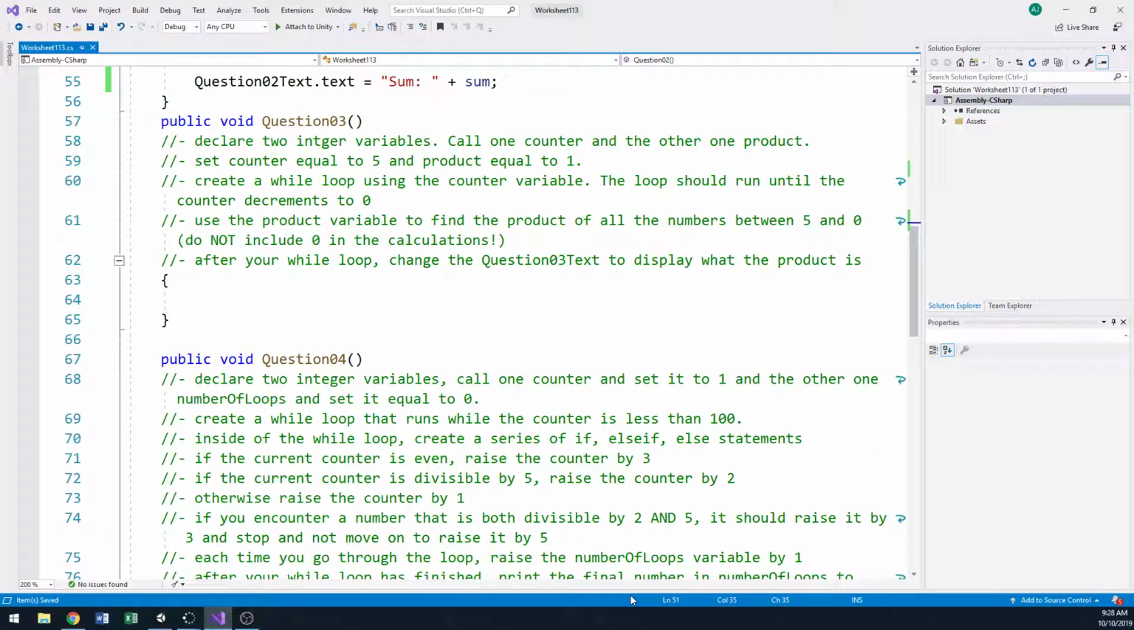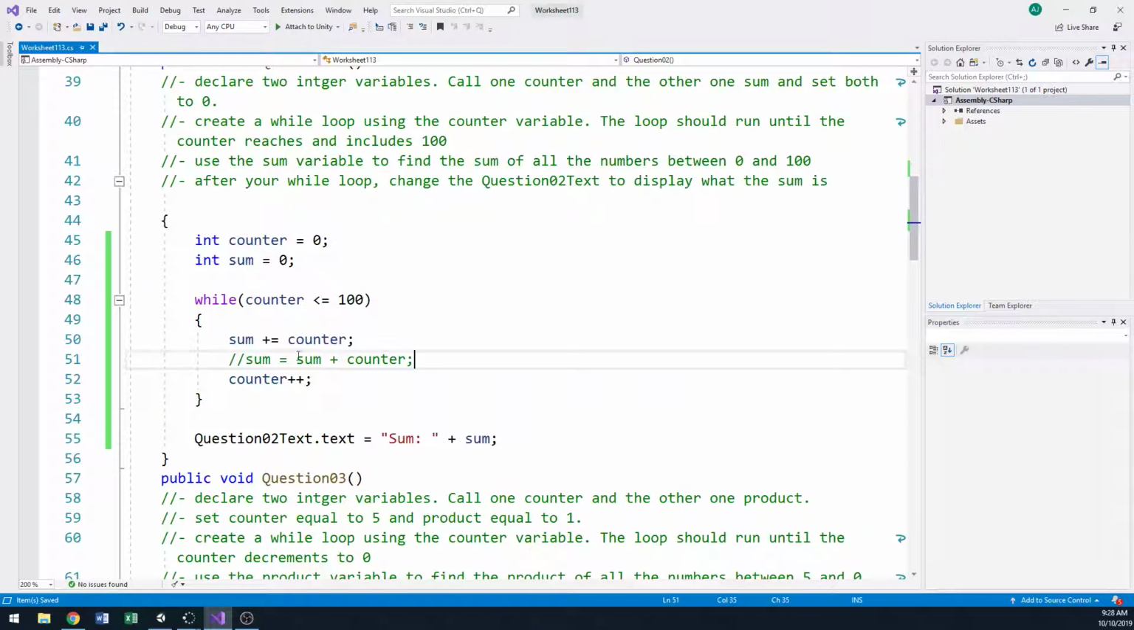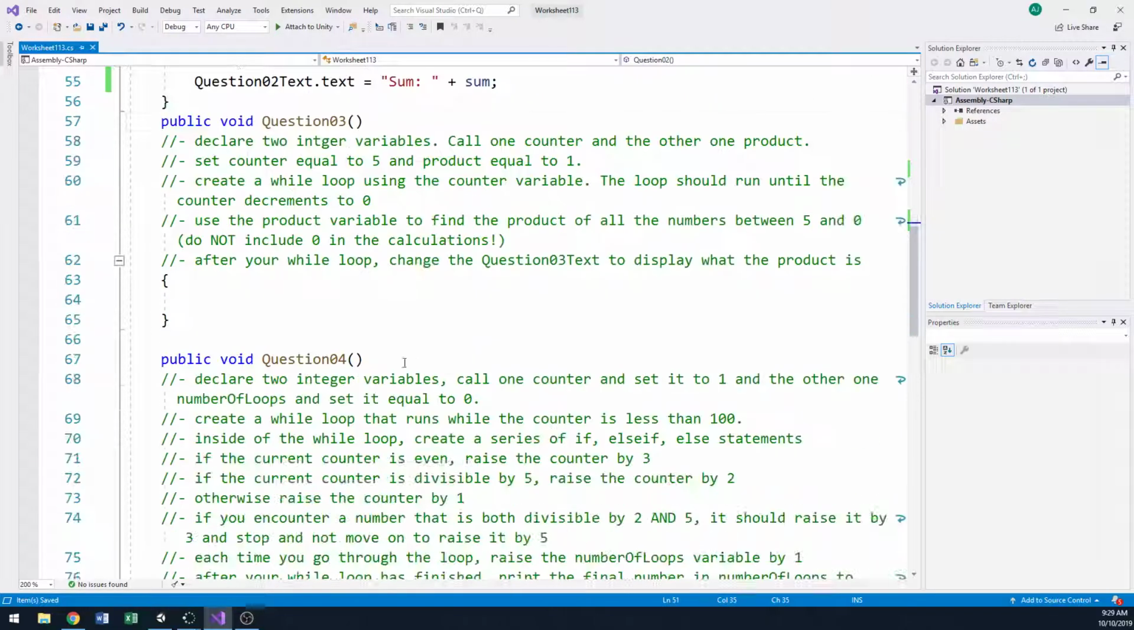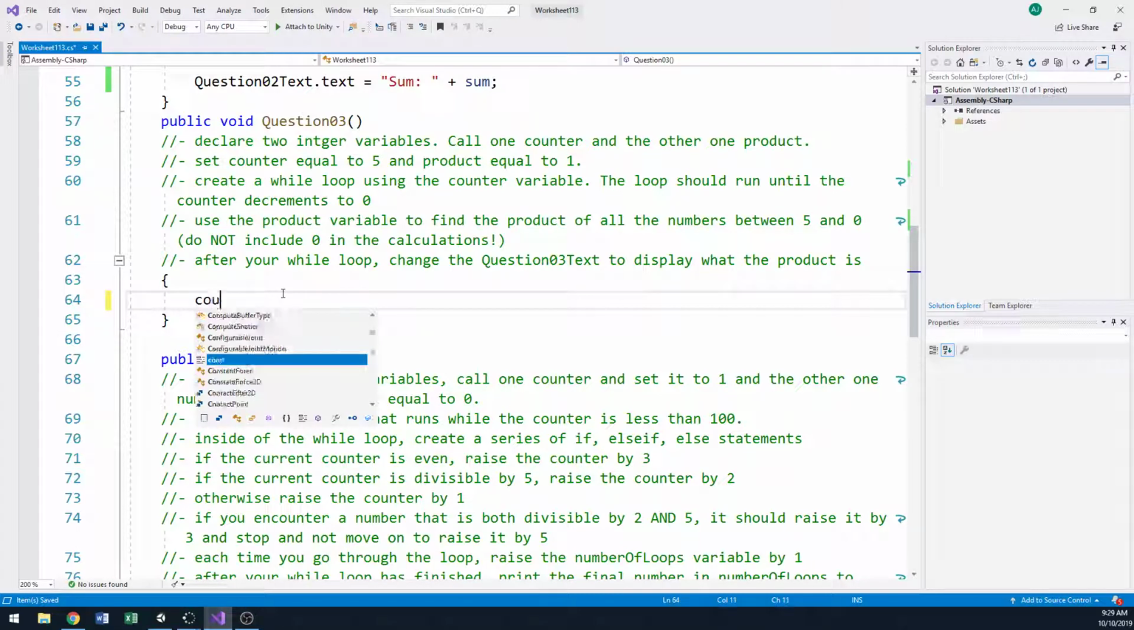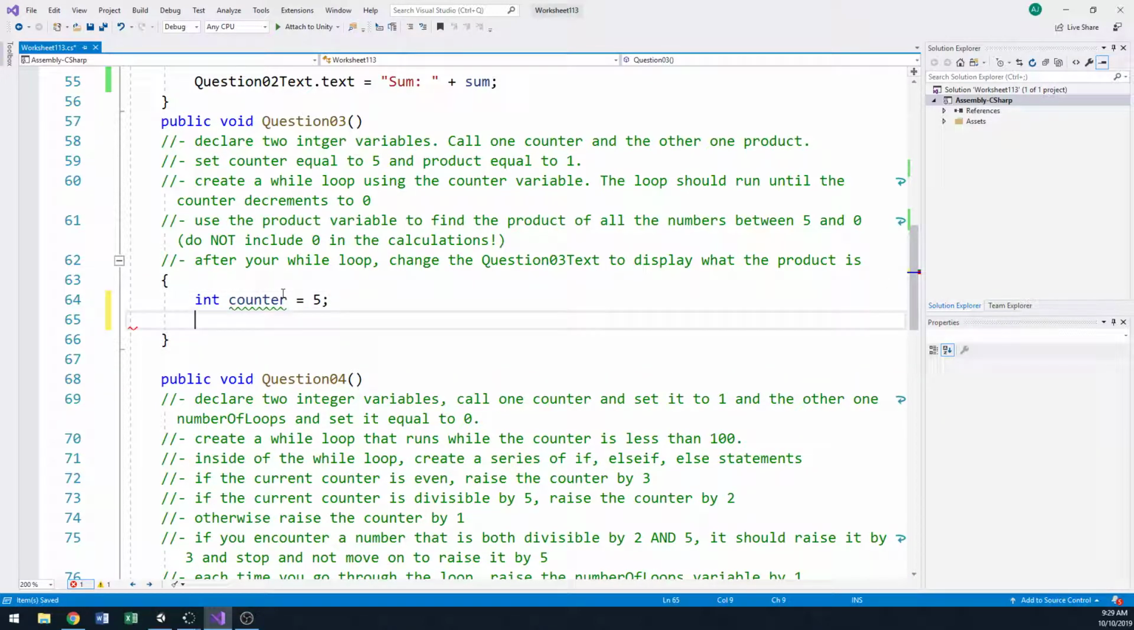Declare 2 integer variables. Call one counter and another one product. Set counter equal to 5 and product equal to 1. Create a loop using the counter variable. The loop should run until the counter decrements to 0. In the last one we counted up. This time we're doing the counter going down, and there might be reasons why you'd want to do it this way. We're just practicing setting up a while loop in another way. So: int counter is equal to 5, int product is equal to 1.